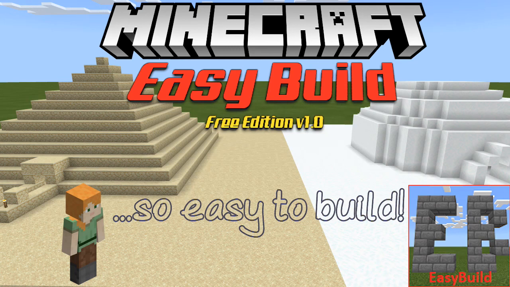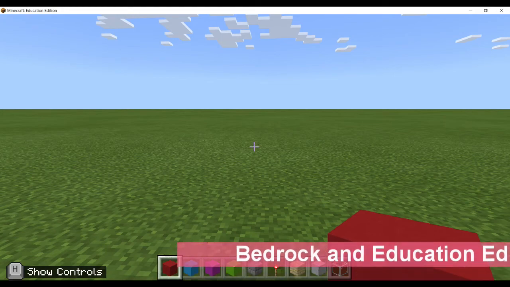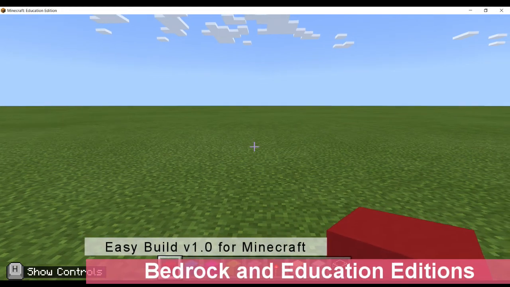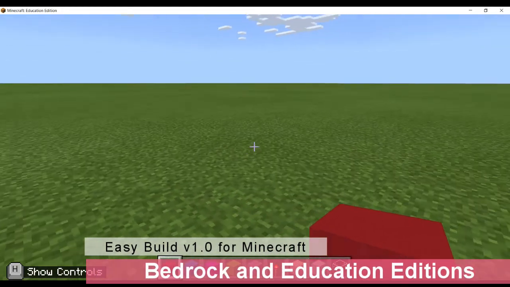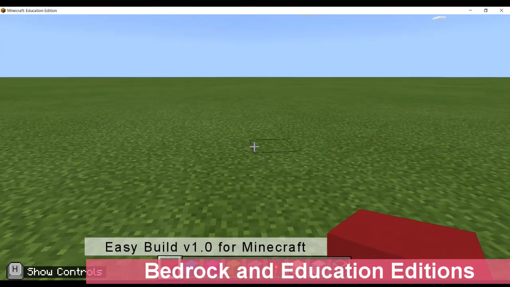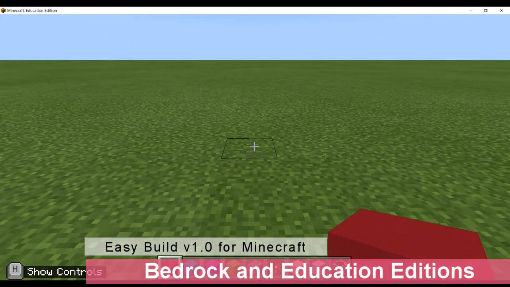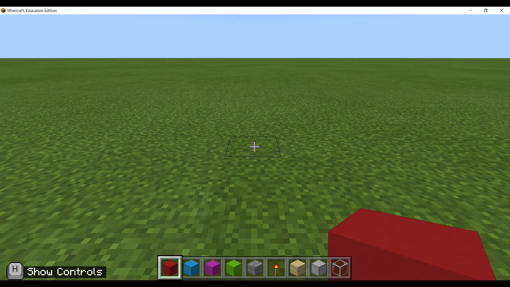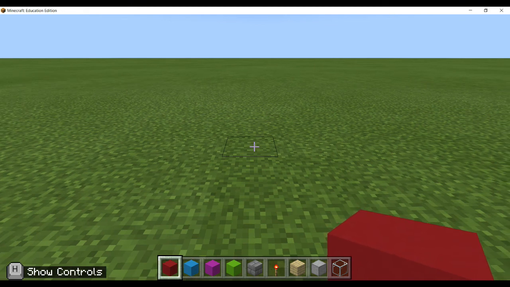Welcome to Easy Build Free Edition for Minecraft Bedrock Edition and Minecraft Education Edition. Today I'll take you through some of the main functions of this behavior pack add-on, and hopefully you'll be downloading this free to make large structures within your own worlds.